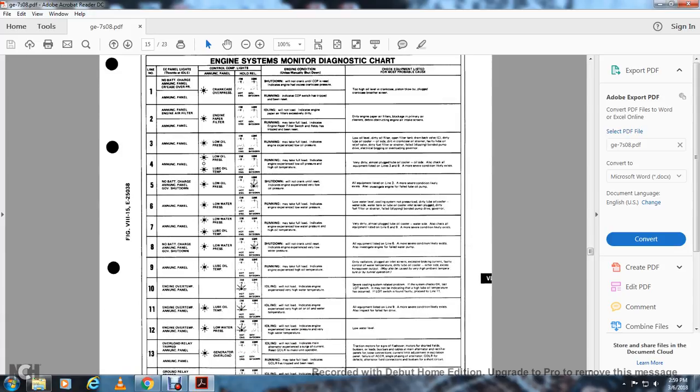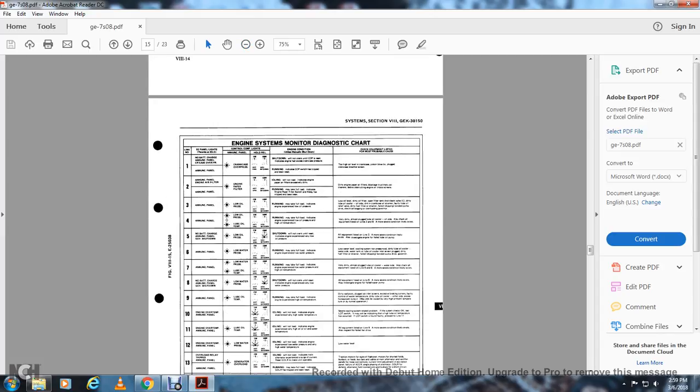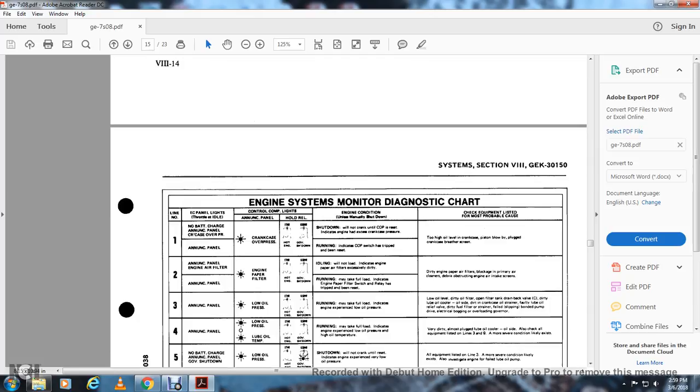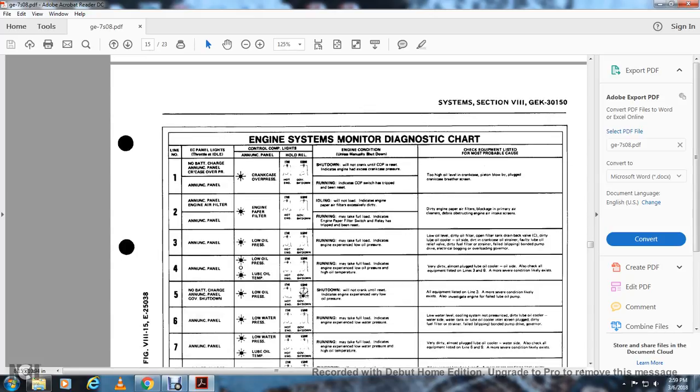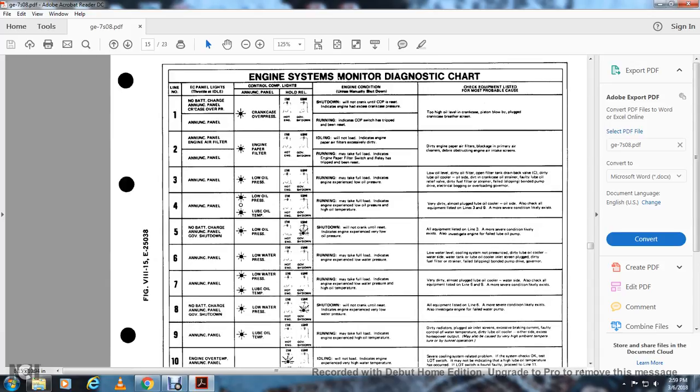Then you have your engine monitoring diagnostic charts. We're just going to go down the EC panel lights. No battery charge, annunciator panel. Crankcase overpressure, annunciator panel. These are line 2, annunciator panel, engine air filter, annunciator panel. 3 and 4, annunciator panel. 5, no battery charge, annunciator panel, governor shutdown. 6, annunciator. 7, annunciator panel. 8, no battery charge, annunciator panel, governor shutdown.